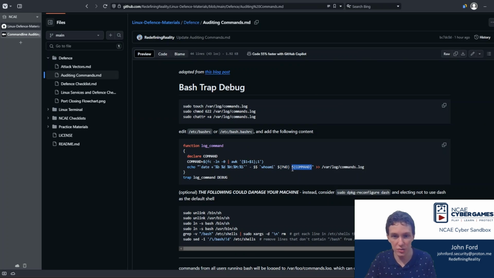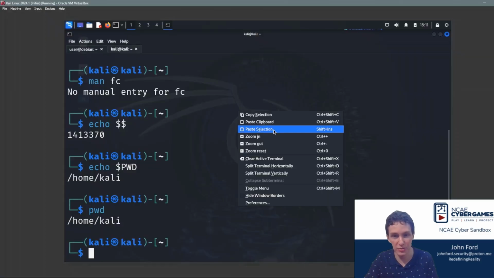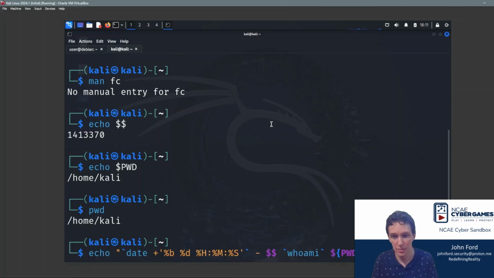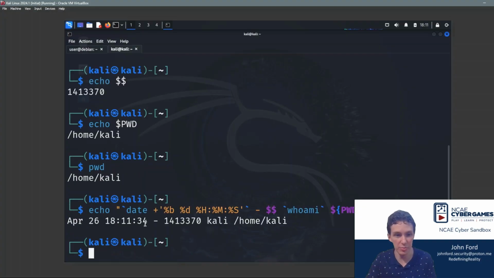And then we're going to actually print out that command that we saved to that command variable before. So with just this echo statement, we can print out all that information. So as an example, I'm just going to run it here in my Kali machine. But of course, we actually didn't define command, so command's not going to print anything, but the rest of it will. As you can see, we printed the date, the process ID, who we are, and the current working directory.